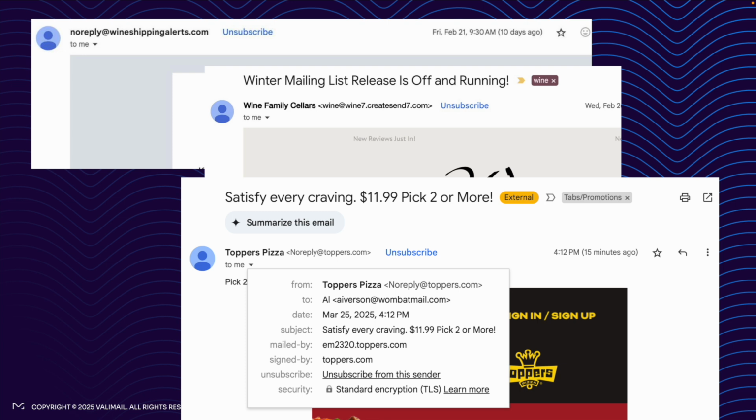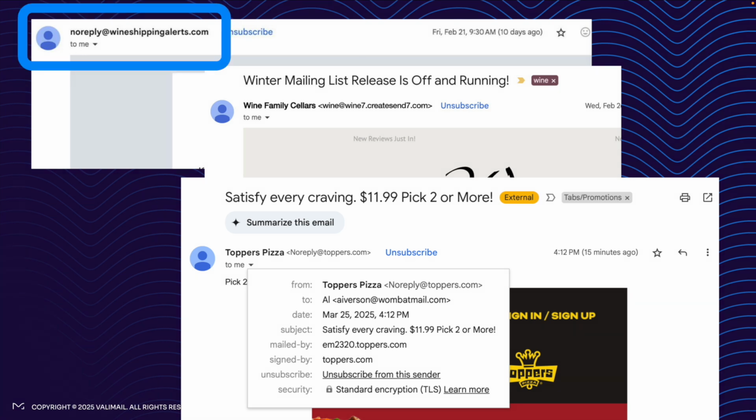Now, here's a few examples of different ways that people can do this. Some are better than others. Now, if you look at the first one there, if you use your vendor's domain instead of your own, this example is no reply at wineshippingalerts.com. That's great. You bypass all of the authentication questions. They deal with that for you. It's not great branding, though, and you are sort of reliant on their ability to keep that domain reputation clean.